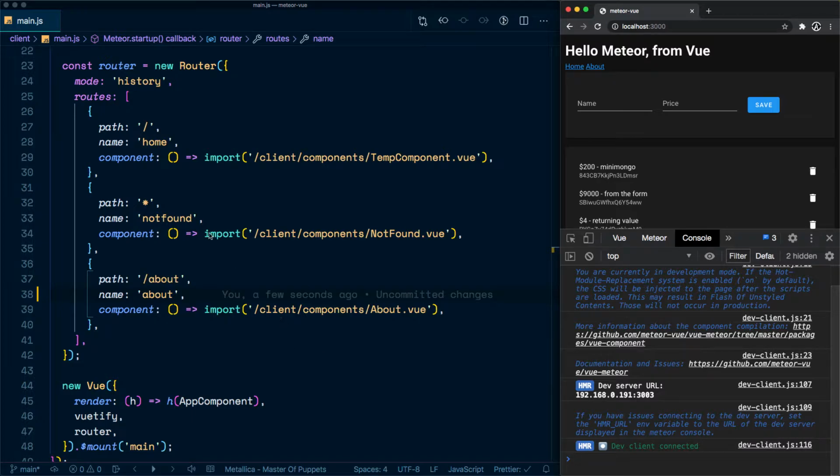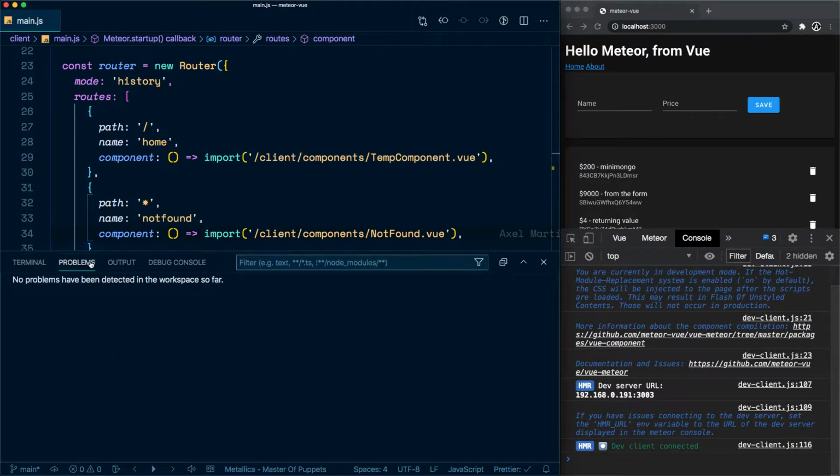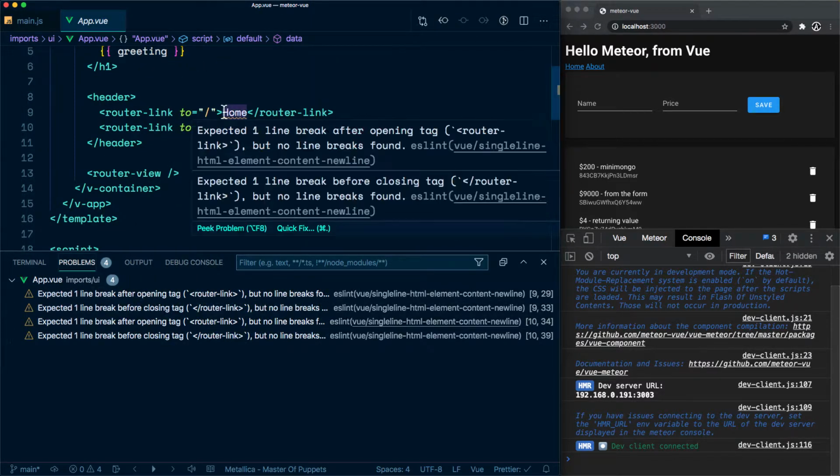Awesome. Okay. And I also noticed, let me bring in the problems tab here in the app.vue file. And we had a few.